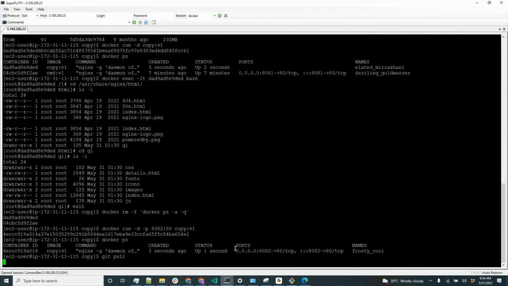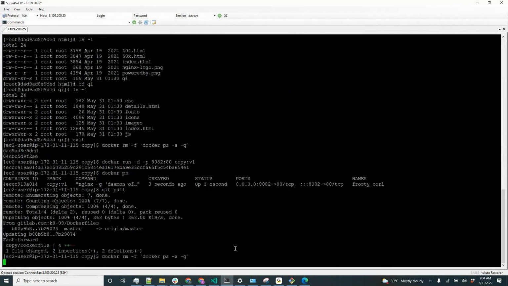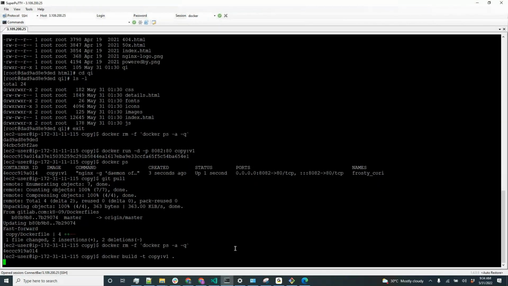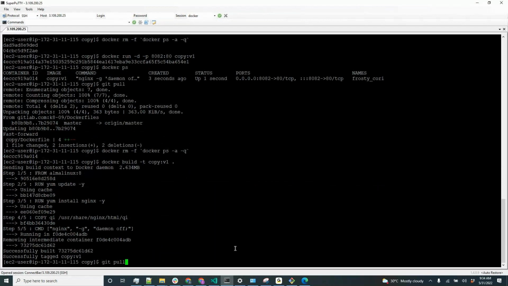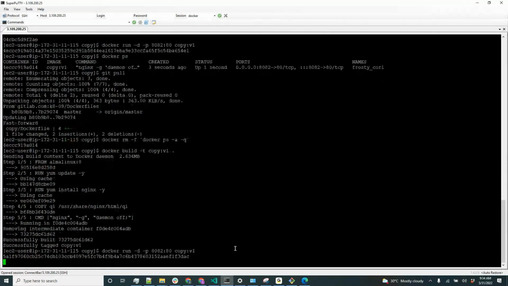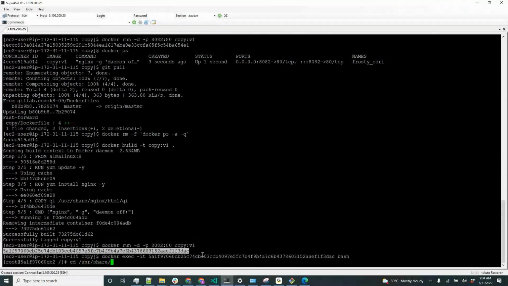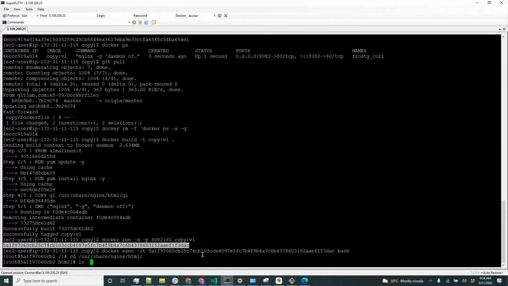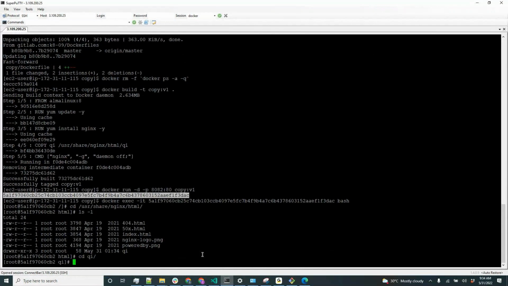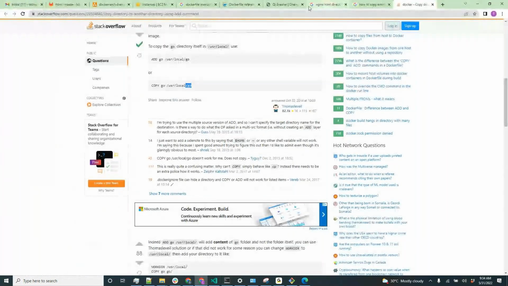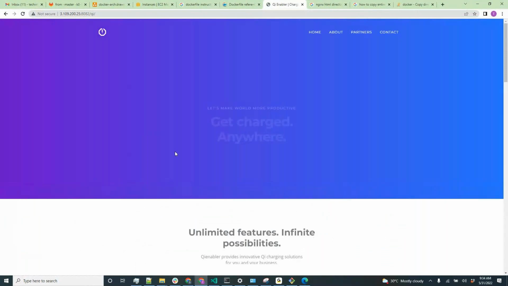I'll remove first and then I will run the build command and let us run it. Docker exec -it, cd /usr/share/nginx/html. We got the QI folder created. Yeah, now it is in the proper path. Now if you refresh, you got the nice site.